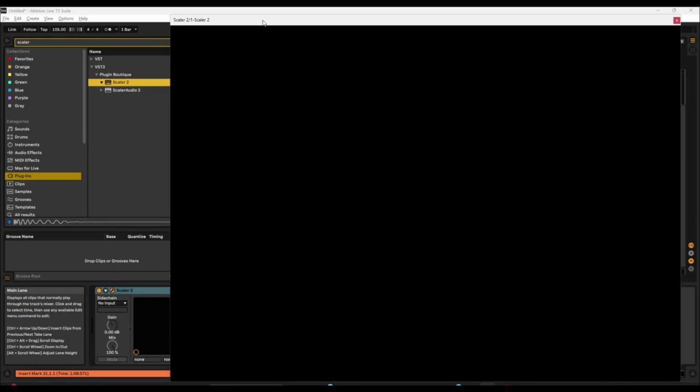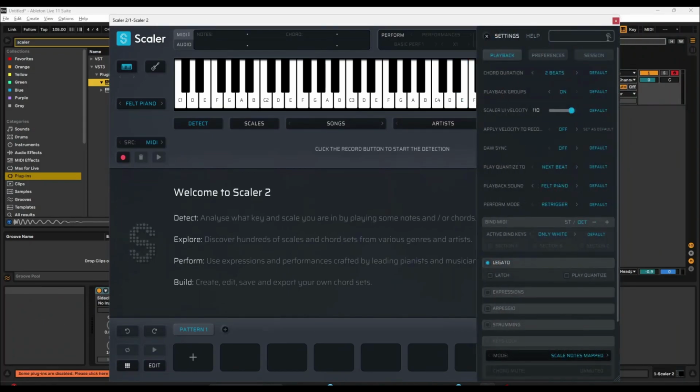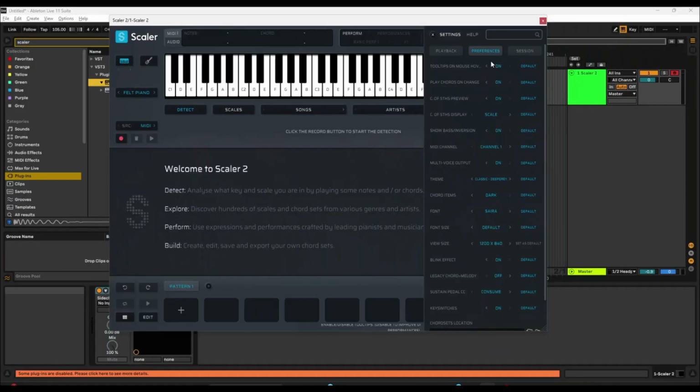And it will come up. And the first thing you'll see is how massive it is. If you want to resize it, you just go into the settings here. I'm pretty happy with the size here. We could make it smaller, but we'll just go back to how it was before.